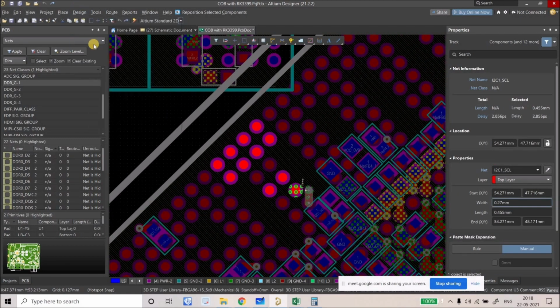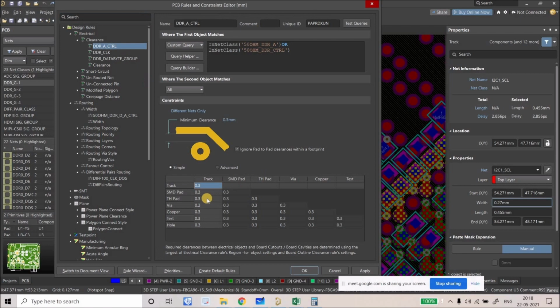So what we will do, we'll go back to design rule, and whatever clearance we have defined, we'll just make a few exceptions here for this one, 0.1 mm. Okay, how do I know the 0.1 mm thing? Because these are the minimum size of vias that we can manufacture. You're getting it?